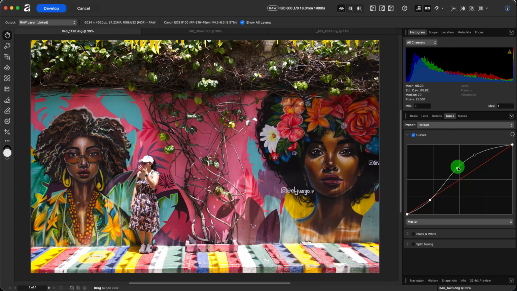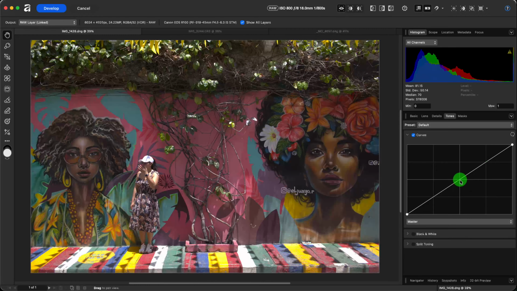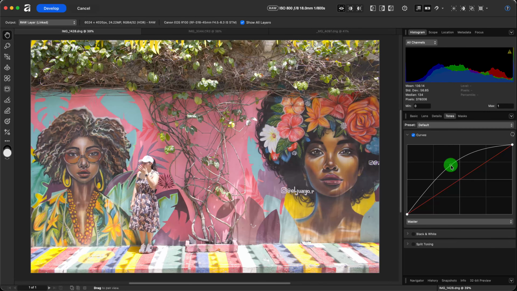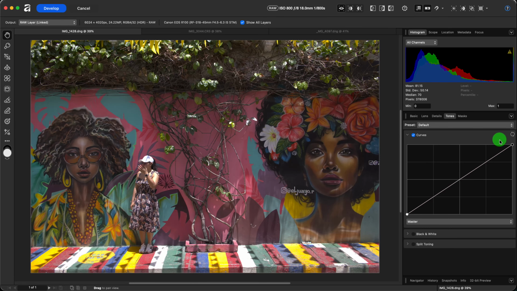So I need to add another point. And now you can see I have more control of this S-curve where it's not overcooking the image. So that's one example of how the curves tool works, and hopefully you guys understand it better. So just remember, the left side is shadows, the middle is midtones, and the right side is highlights. And if I move anything below like this, it gets darker. If I move it up, it gets brighter. So I'll just reset that here.